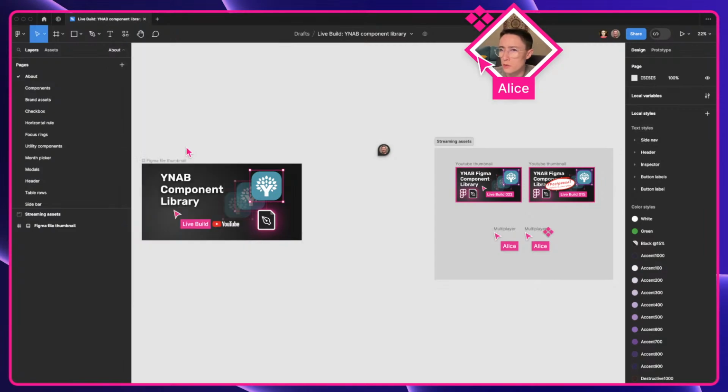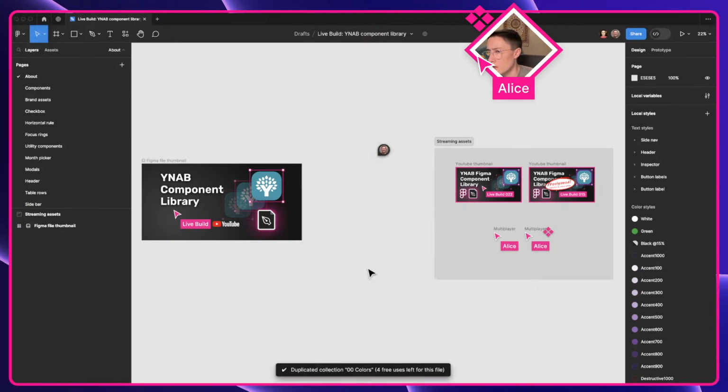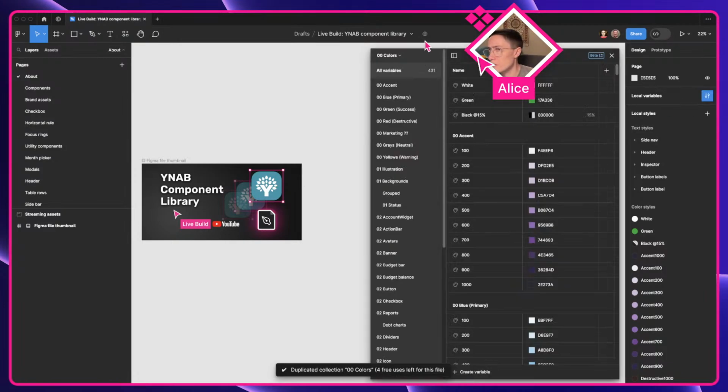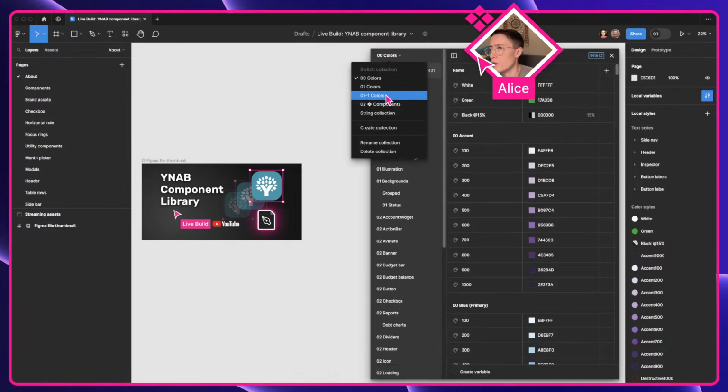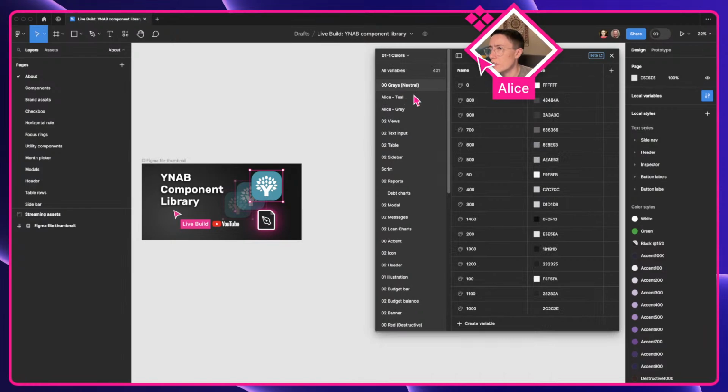So duplicate. We're going to duplicate colors. Again, O1-1 colors, so we don't confuse it with our existing one. 4 free uses left. Let's see what that produced. So we've got O1-1 colors. Great. So let's do a little bit of work in here. From here, we would delete anything.